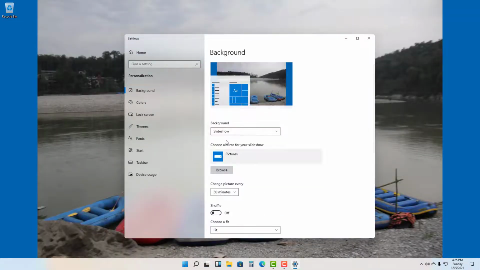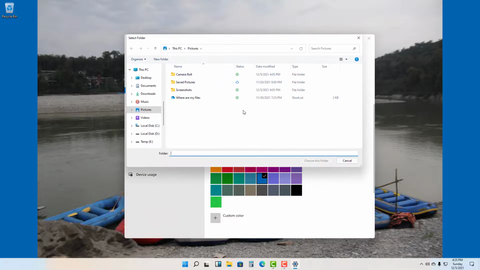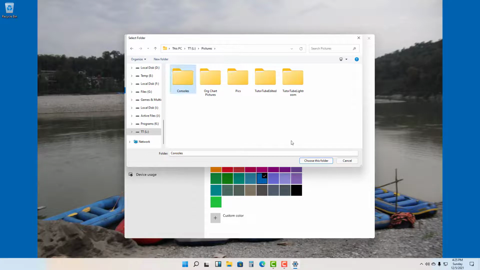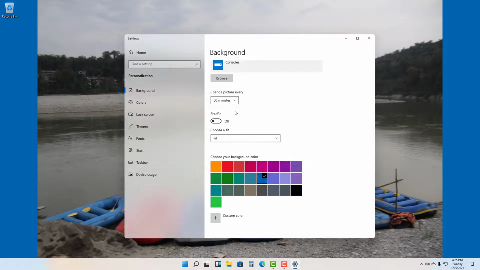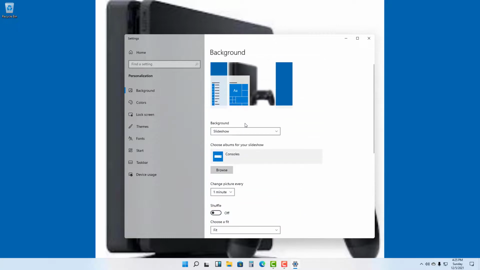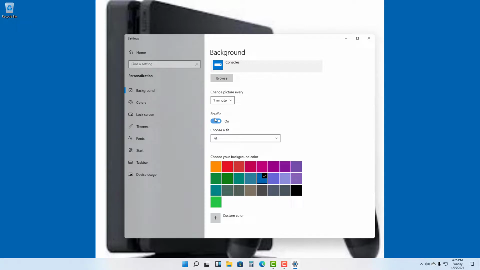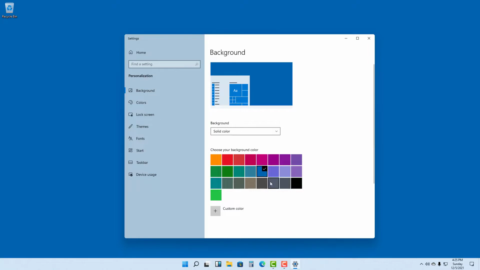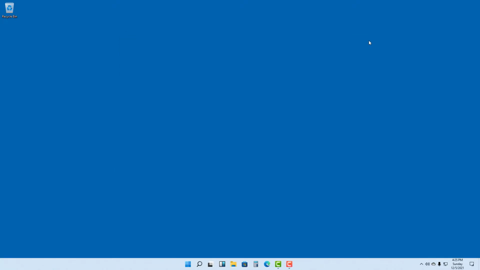Alternatively, you can also go for slideshow right here, and you can browse for pictures. So you can select multiple pictures. Let's say for example, I type in pictures right here. You can select the folder where you have the pictures, and choose how often the pictures should be changed from that folder. So every 1 minute, the pictures will be changed from that folder. You can let it change serially, or if you turn on shuffle, then it'll change randomly as well. If you want to set it back to solid color, simply select solid color, and then you're back to where you started from.